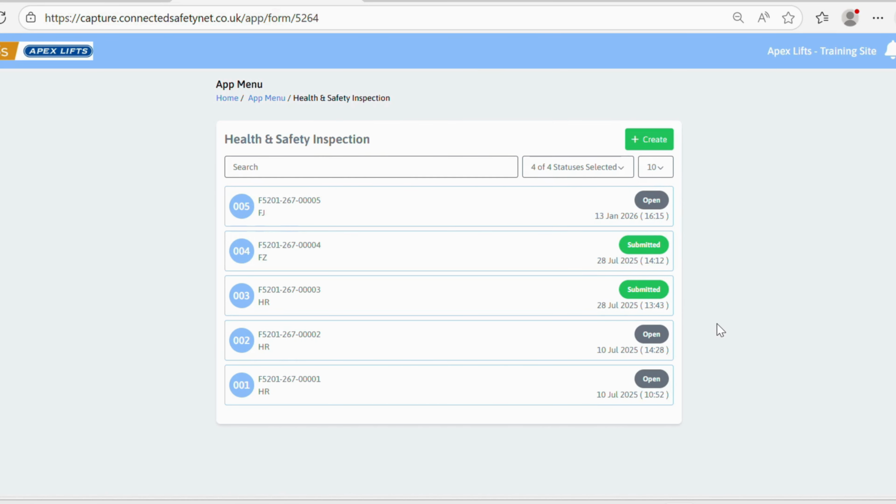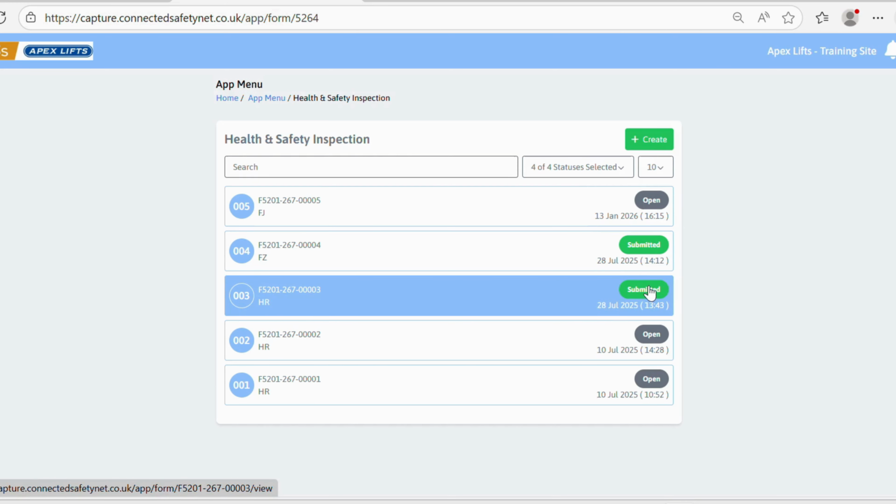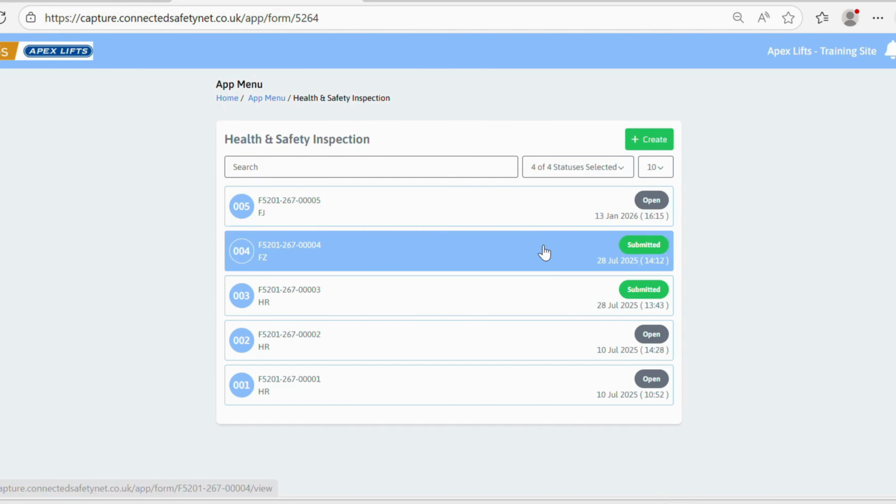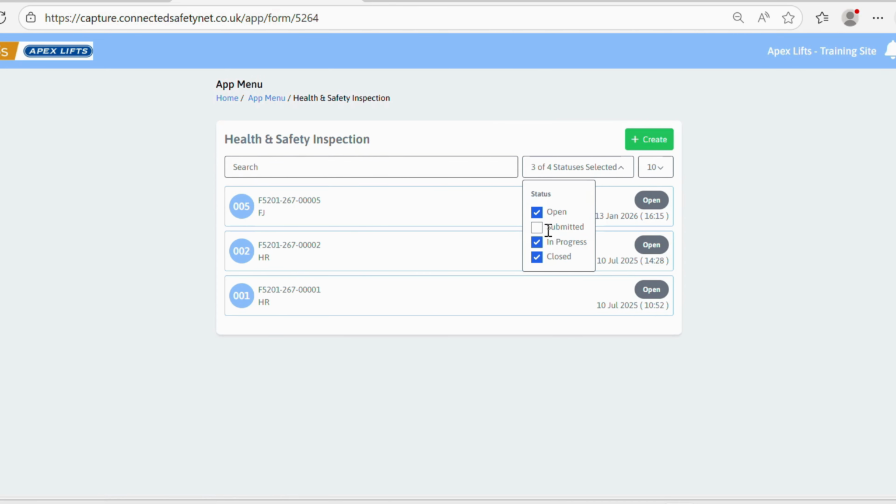As this says submitted, and all of these are open. So open means these are the ones that are in progress, and these are the ones that are submitted. If we want to see the status of the forms that are open, in progress and closed, then we'll click on this, and it will show up all of these form entries.